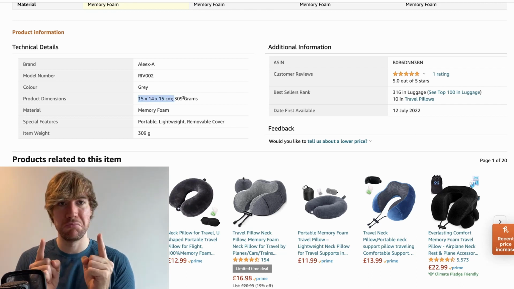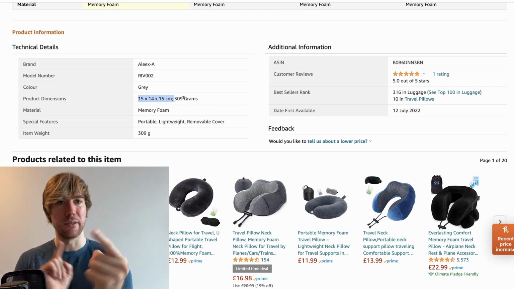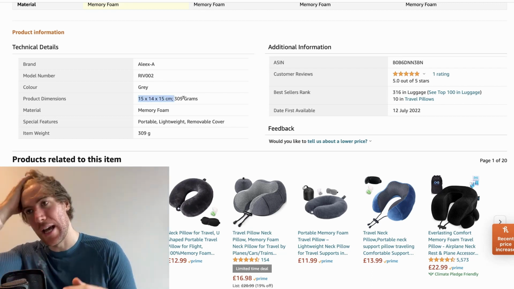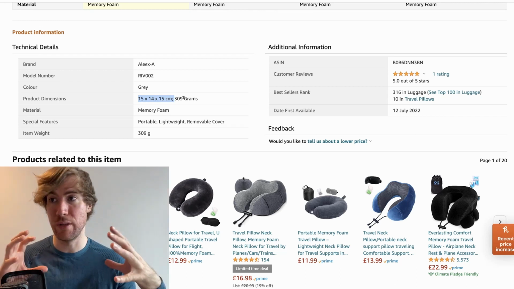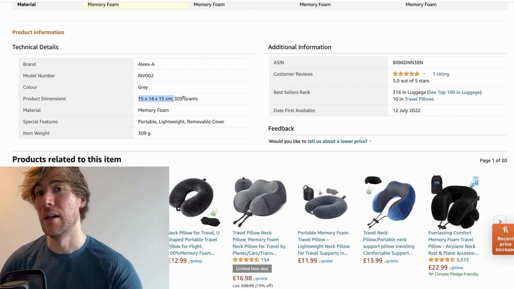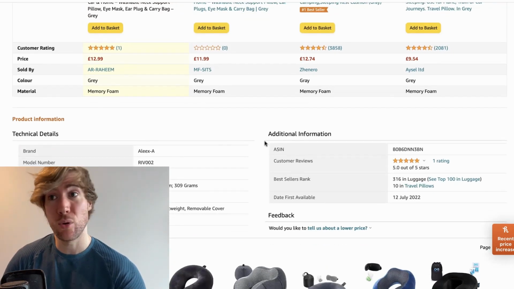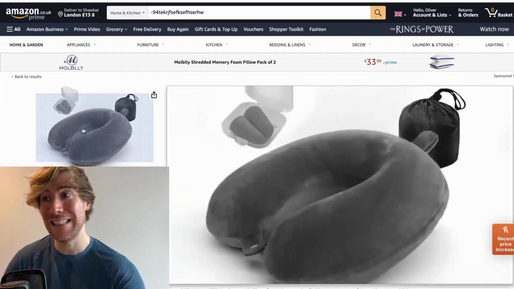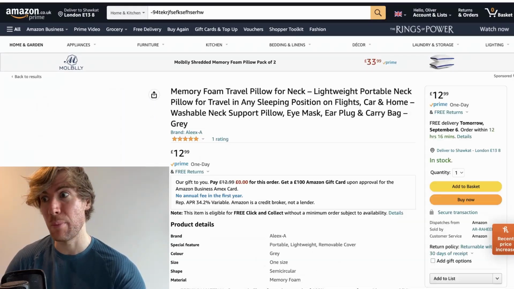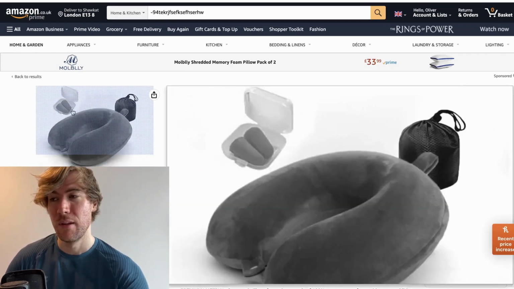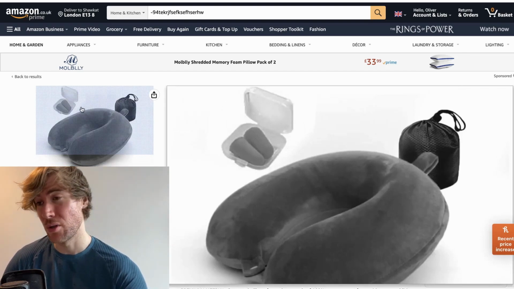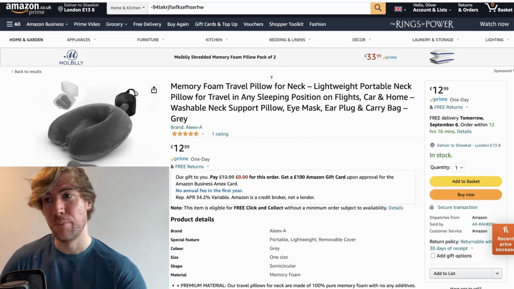So it's about something like this, right? Not too big, and it's quite easy. I think when they package it, they squish it down, I'm guessing, right? So really easy to import these, and it's not going to break in shipping, right? It's very easy. It's a pillow. It's not going to snap or bend or anything. You can probably squish a load of them into a box. So it's definitely low hassle.